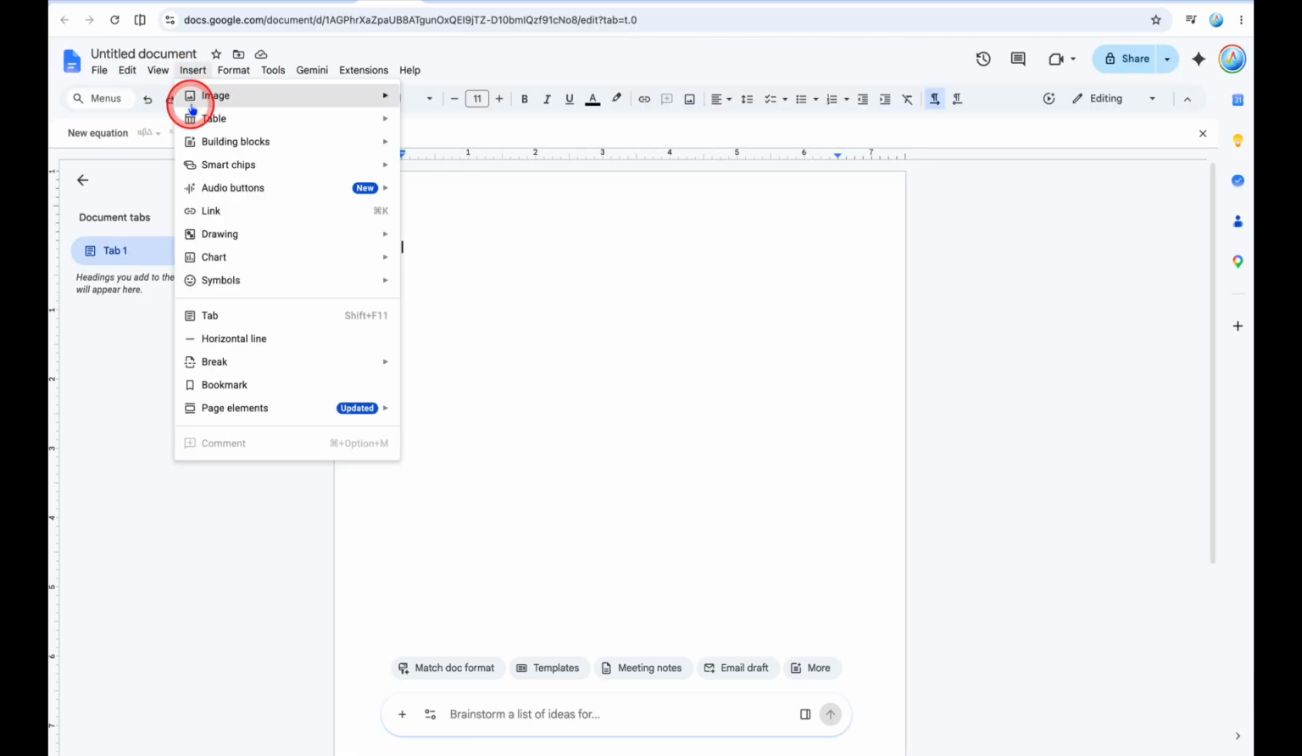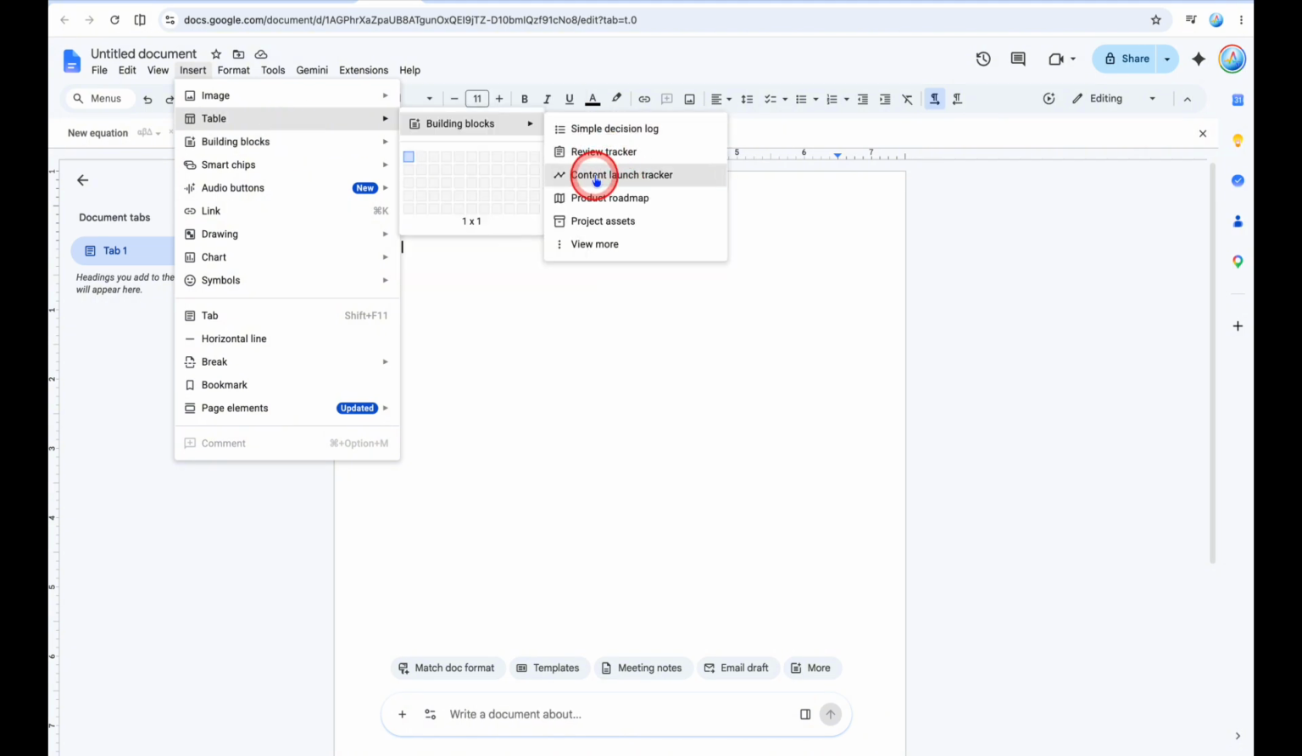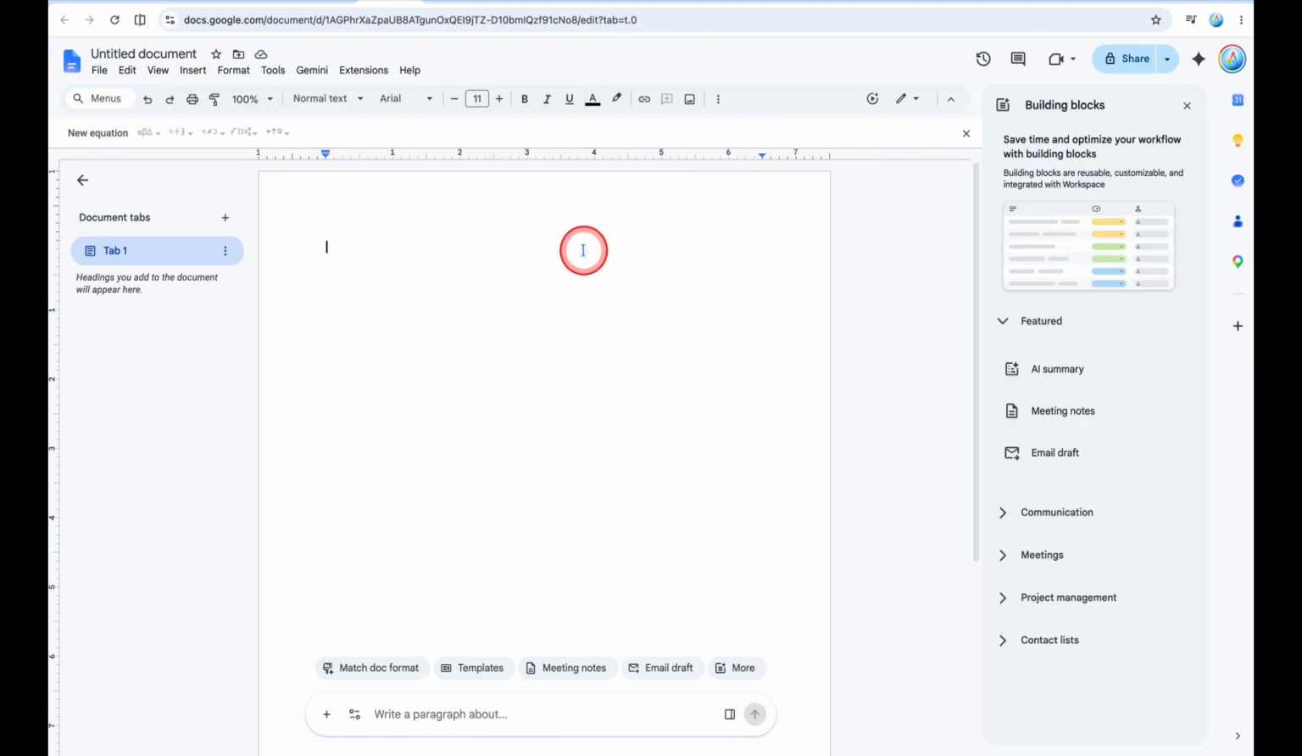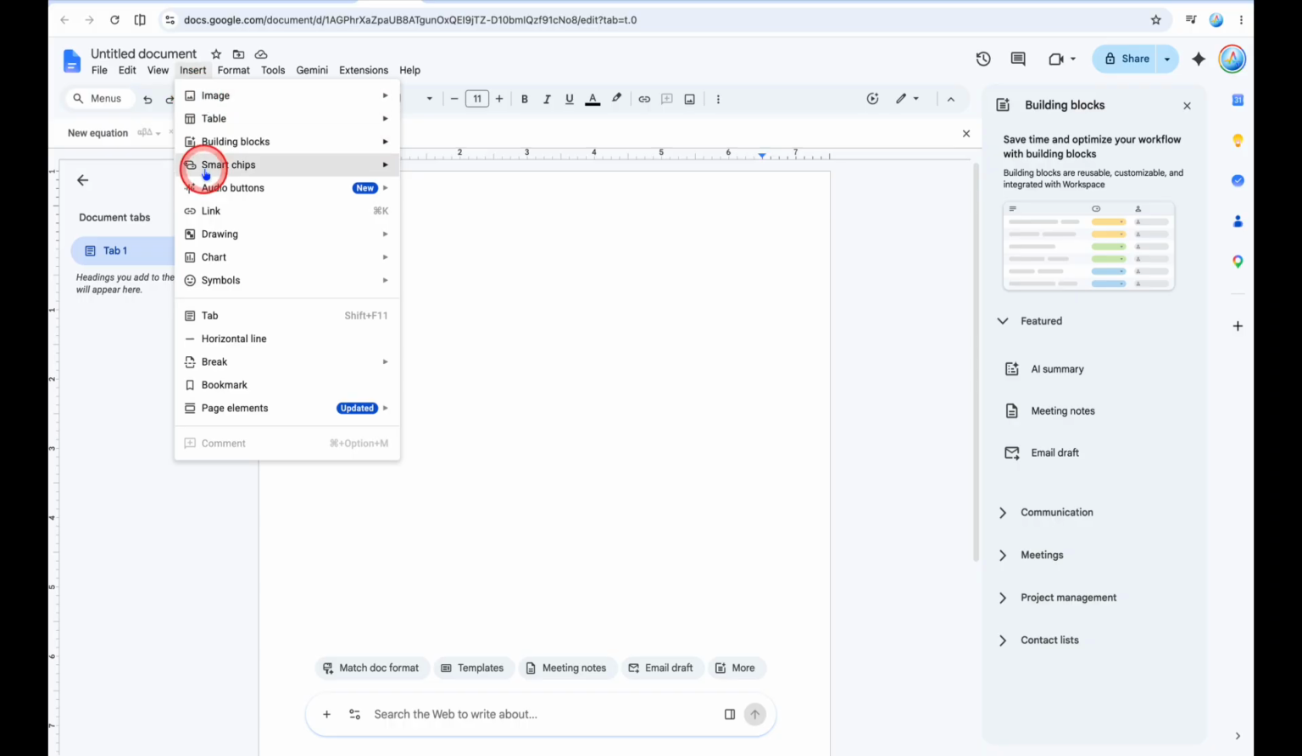So insert: you can insert an image, and then upload from computer, search the web, from the drive, from your photos, camera, and URL. Then there's a simple, review, okay, production, and more. And even when you click that more, it appears here. Let's go back to insert. Then there are smart chips here: date, people, file, calendar, and dropdown. Then the audio button, it is a new feature. Later we will try that.